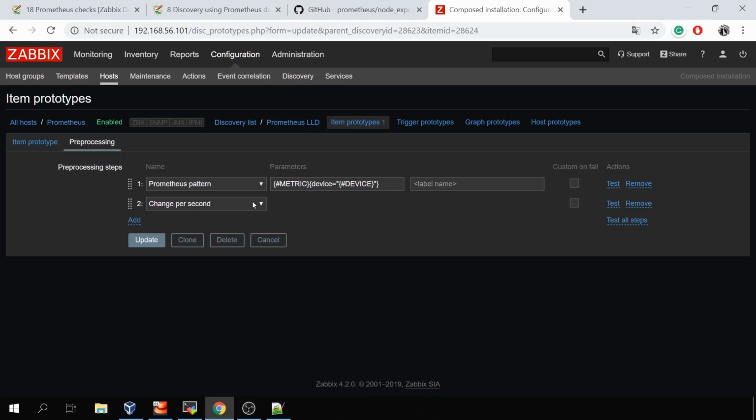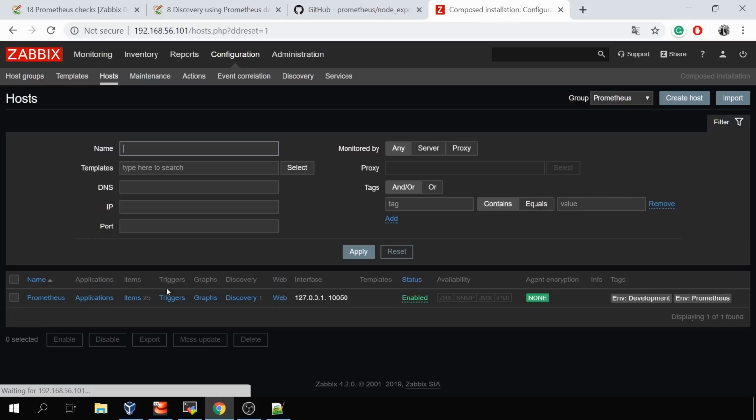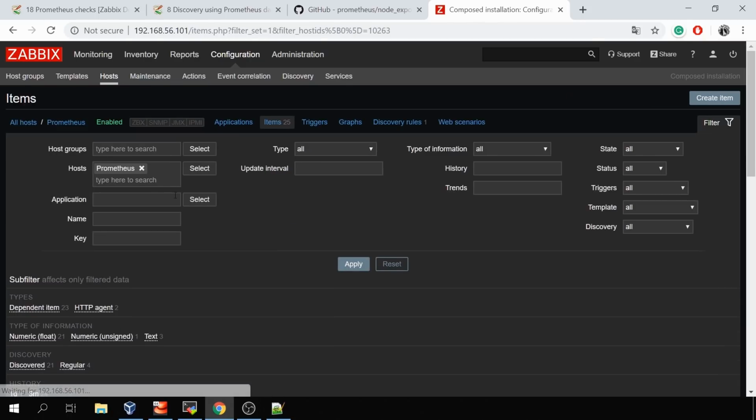So that's it. And since we're talking about traffic items, the ones that will be collecting the bytes per second, we need to add also the pre-processing rule change per second, which again is absolutely nothing new for the 4.2. That's the whole thing. No need for me to update because I already have created, but let's go to the configuration hosts and check what kind of items I do have in the end.